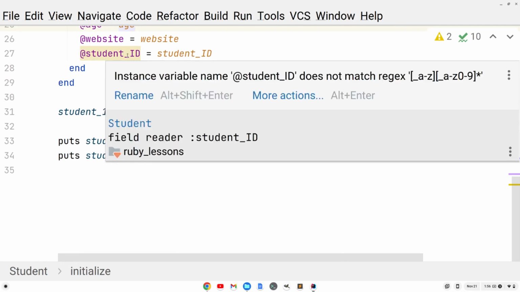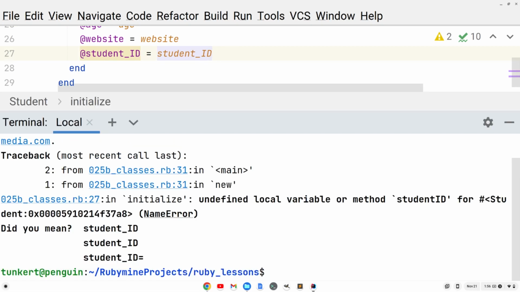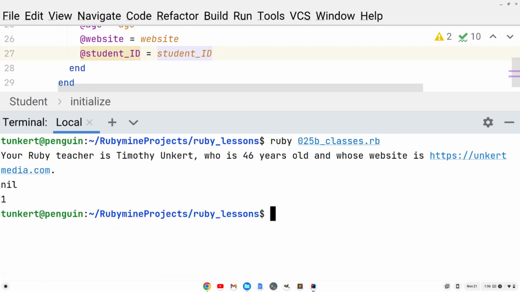Let's see. Yeah, it doesn't match the rest. I should have used lowercase, but anyways, that's just a naming convention. Let's clear this out and let's rerun. And we see that it prints out the first part and then prints out the student's website, which is nil. They don't have one, and the student ID.